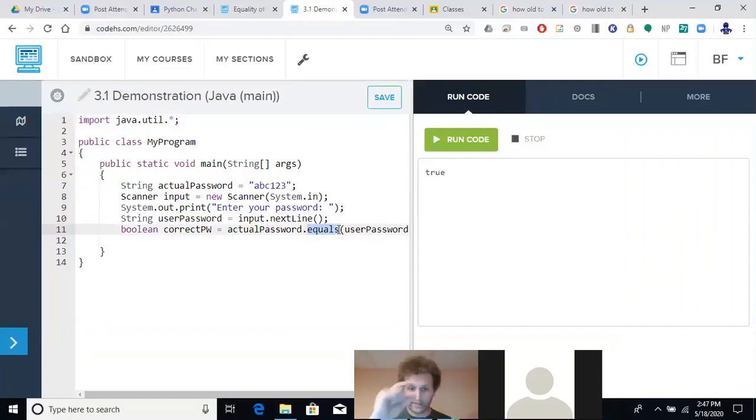Instead of writing equals equals to compare equality like you would do with ints or doubles or other numeric values, use dot equals to compare strings, because it's a method in the string class, which we've spent a lot of time on last unit with dot substring, dot length, dot index of. It's just another method. Dot equals compares strings for equality. And then I could do something like correct, and then I could concatenate on the value of correct password.